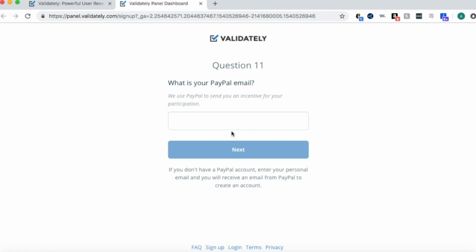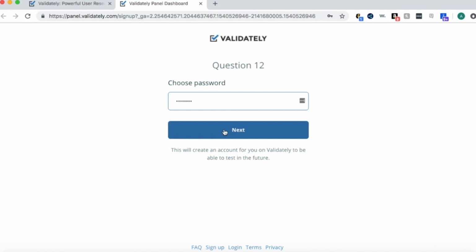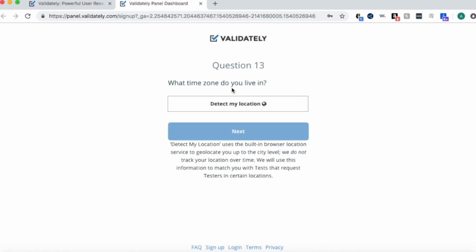They use PayPal to pay you. So if you don't have a PayPal account, enter your email address and PayPal will send you an email to create an account. If you can't have a PayPal account in your country, then unfortunately you won't be able to work for Validately. Choose a password. Once you do this, you're saying that you're going to be creating an account so that you can perform tests. What time zone do you live in?